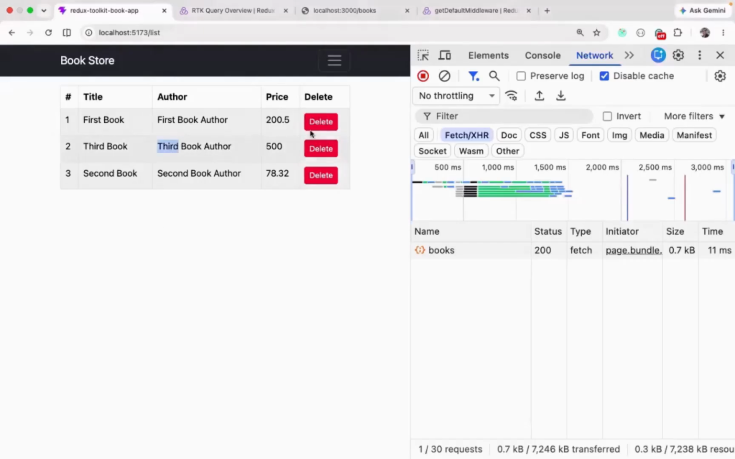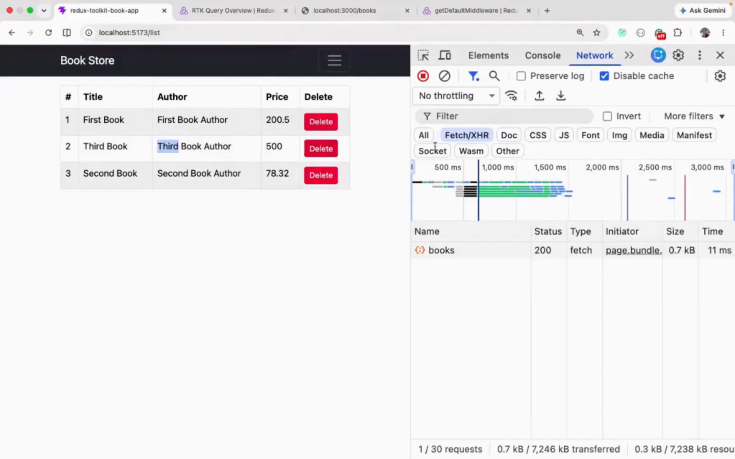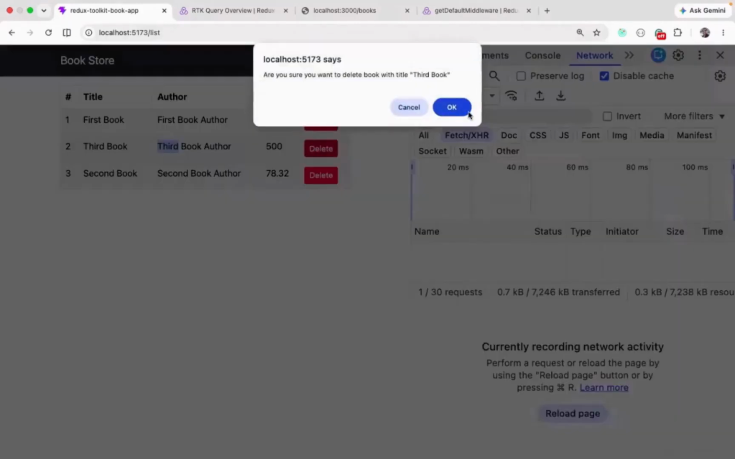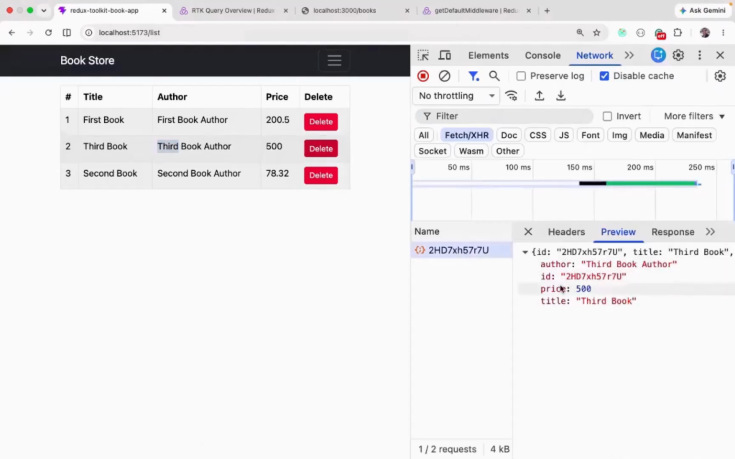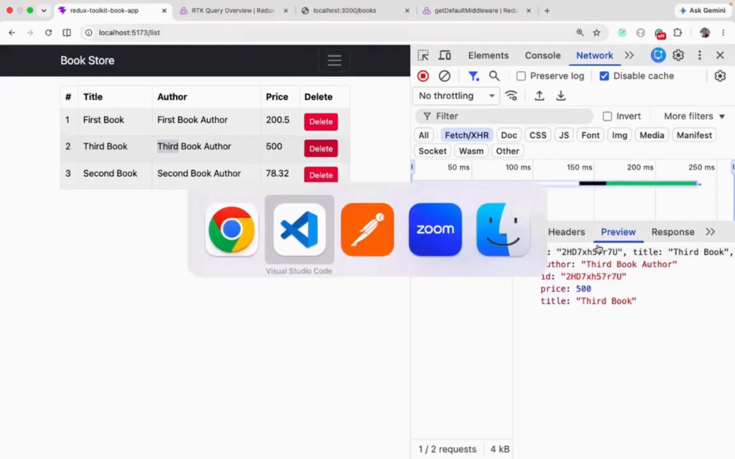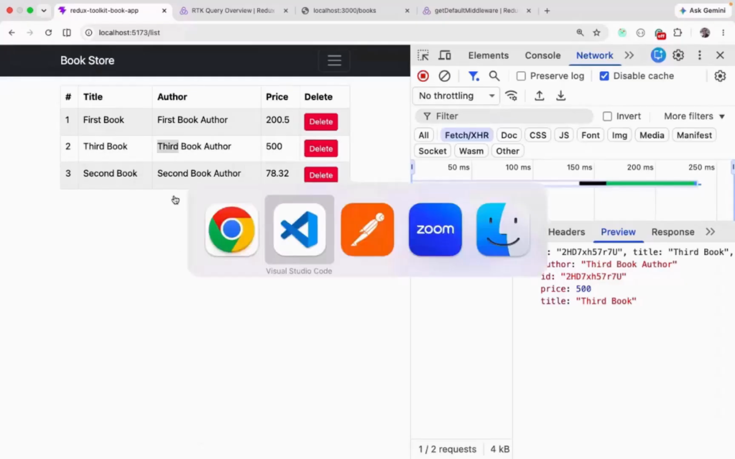Now let me delete this third. So when I click on third, delete, you can see, are you sure you want to delete book with title third book? If I click on cancel, it is not deleted. So let me clear. And if I click on delete and OK, you will see that the API is again made, third book is deleted. Let me check. We can see third book is deleted, but again, we don't see that data reflected.